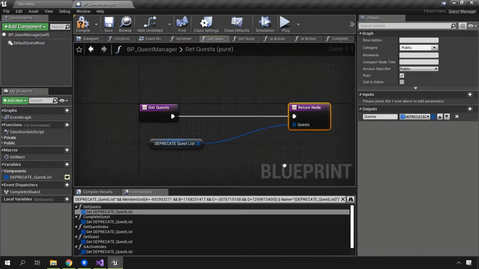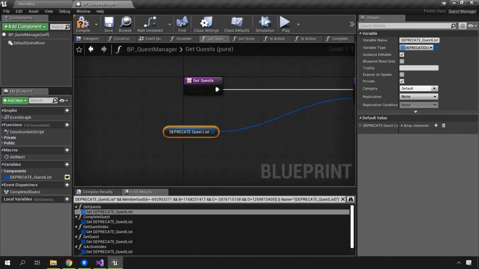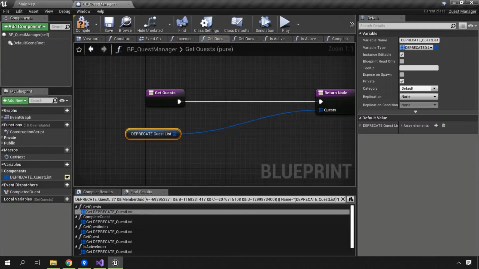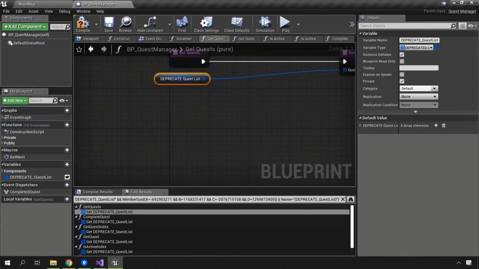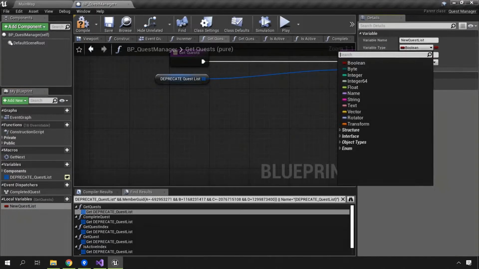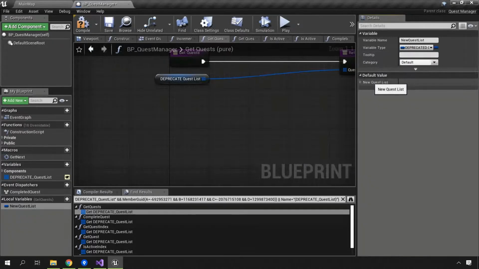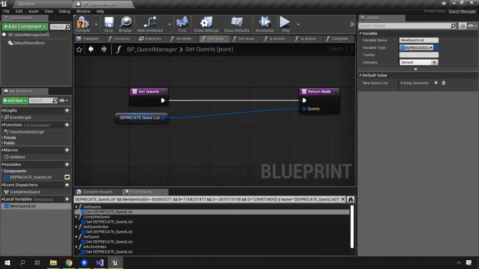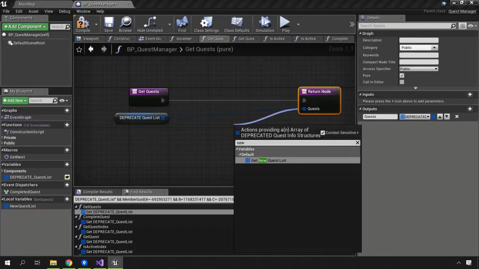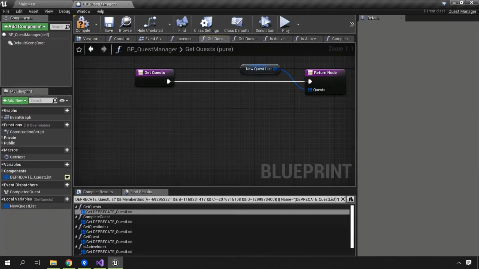So what we're going to do here is we are going to build up a new quest list out of our new quest list that is of the deprecated type, which is going to be a bit tedious, I know, but let's go ahead and try that. So first of all, create a local variable, which is going to be the new quest list that we're going to create. And it is going to be of type deprecated quest list because we're trying to keep the API the same. And it is going to be an array. So that's the variable that we're actually going to return from our return node is going to be the new quest list, like so.